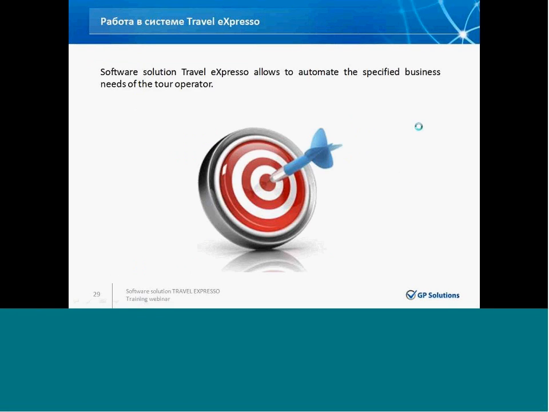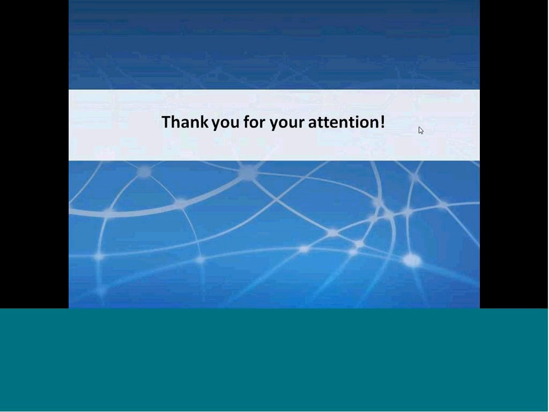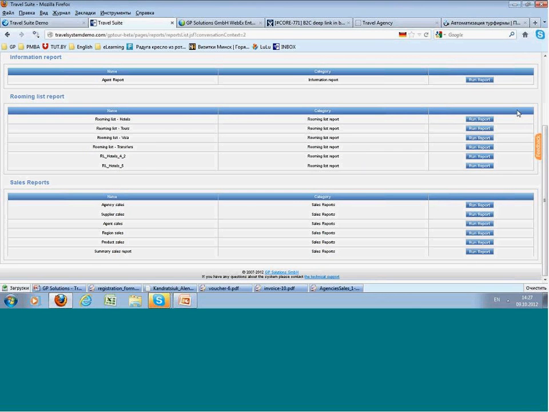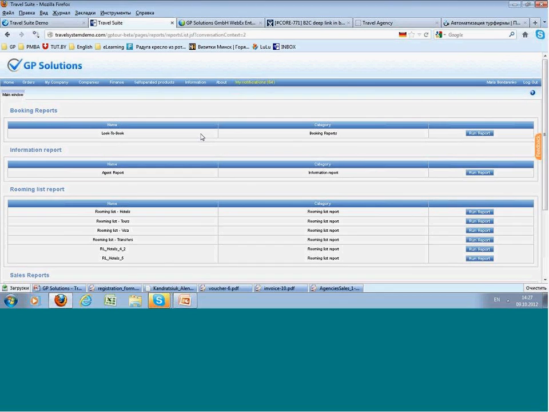Actually, this is the main overview of the system that I wanted to give during our short-term training. I hope that you got the main understanding of what is possible to do with the system and about its capabilities. And I'm ready to answer your questions now if you want to ask anything specific.